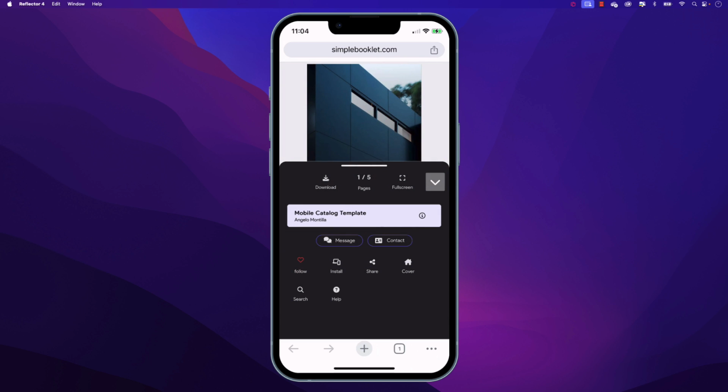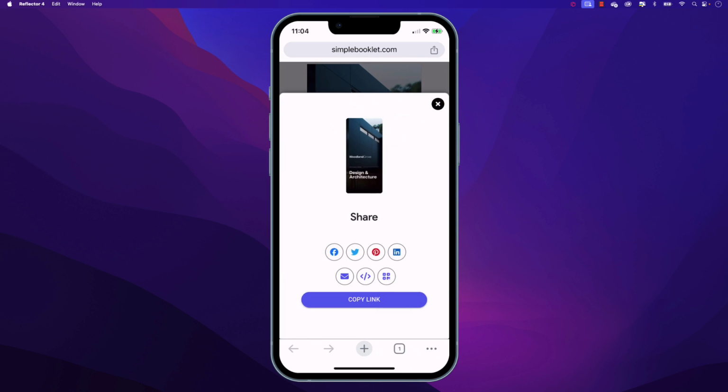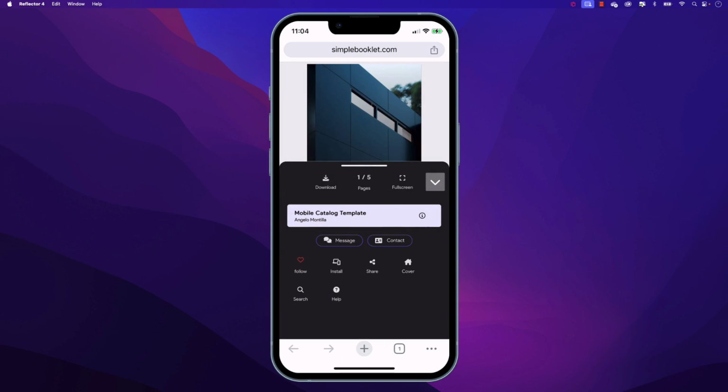Let me close that. You also have some options to share the project. So you can share on social, you can email, embed, you can copy the link if you like. I'm going to close that. You also notice an option there to message the owner of the flipbook if you'd like to get in contact with them. And there's also a button there for contact information. So there's some really cool features built into the navigation bar.